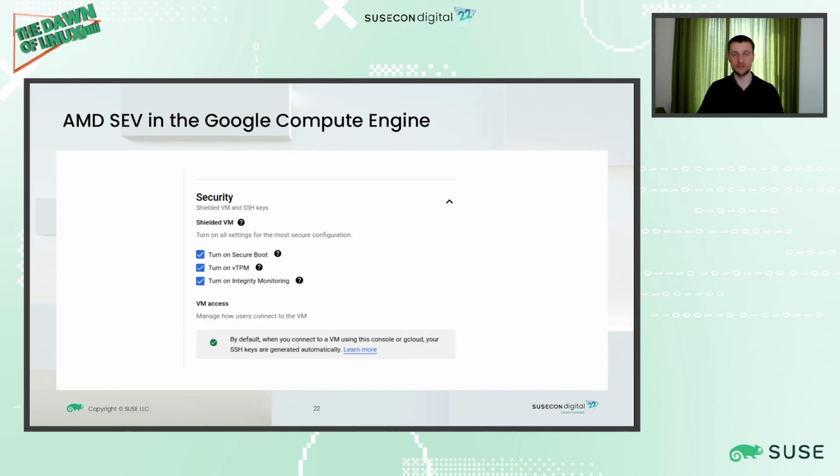You also turn on Secure Boot and the virtual TPM and also integrity monitoring. These are all security features which make sense with the confidential virtual machine. And after that, you are basically done. You can click Launch to launch your instance.